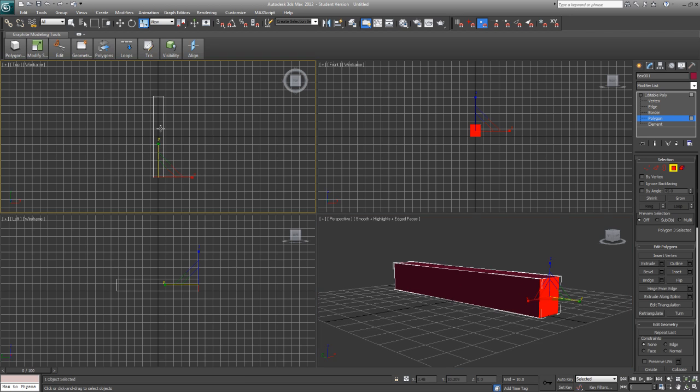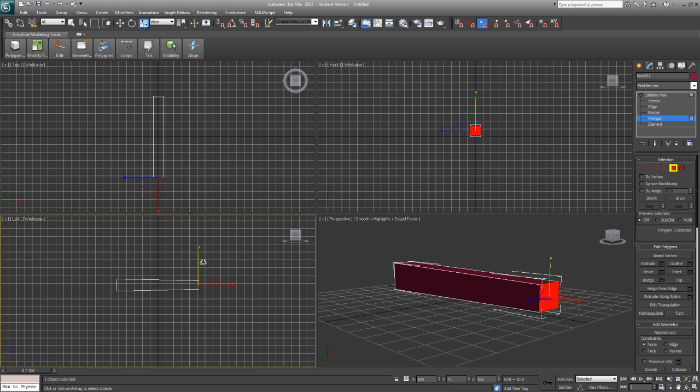You can scale in one direction by using any one of these handles. If I scale in the X, we'll see we get it skinny this way. If I scale in the Y, nothing's going to happen because it's already flat in that direction. Or I can select another window here that will give me a different handle that will allow me to scale in that direction.